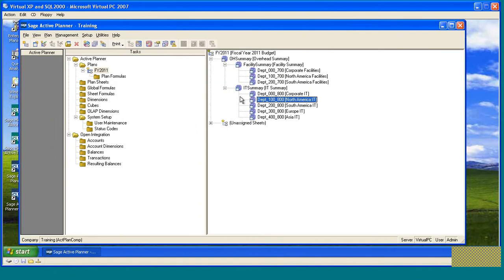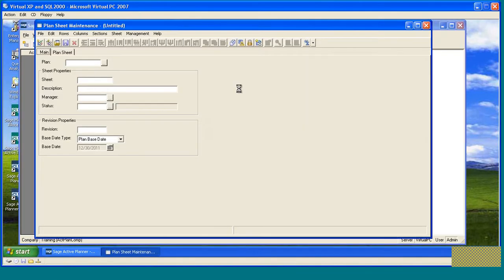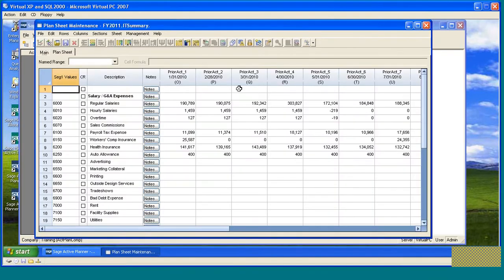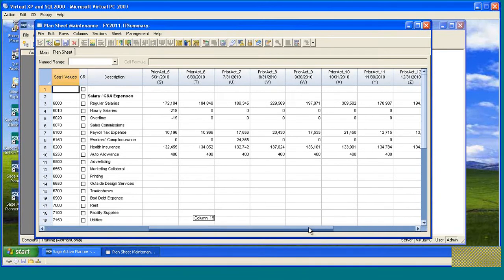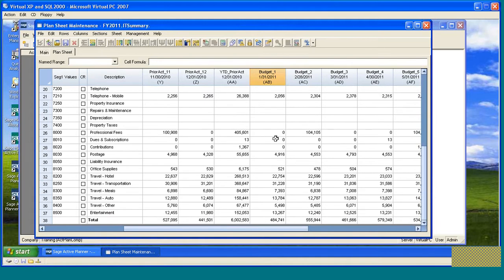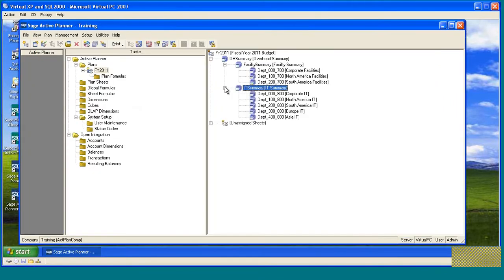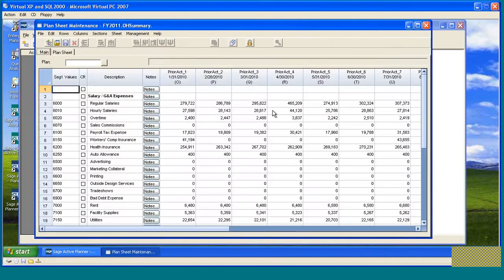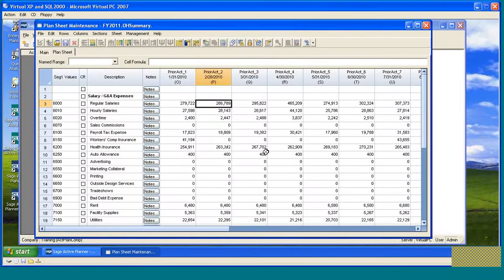Within our plan tree, we also have some summary level sheets, which would aggregate or summarize all of the department's locations together into one total number. There we brought in the prior year actual as well as the current year budget for the various accounts. And we have an overall total of all of the departments reflected here.